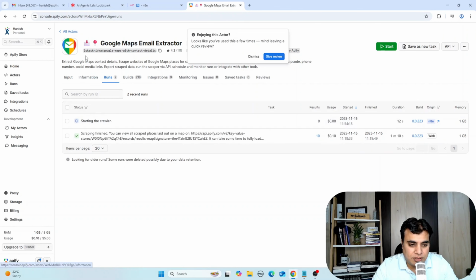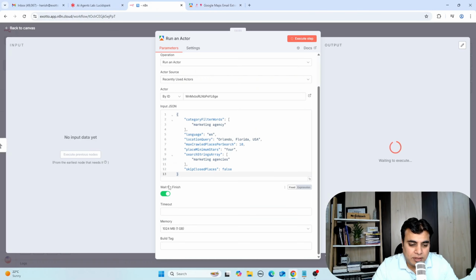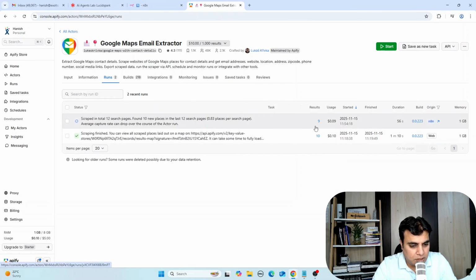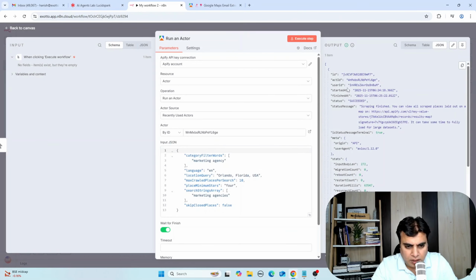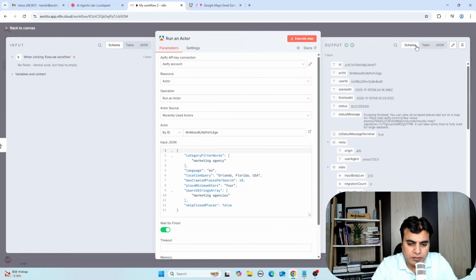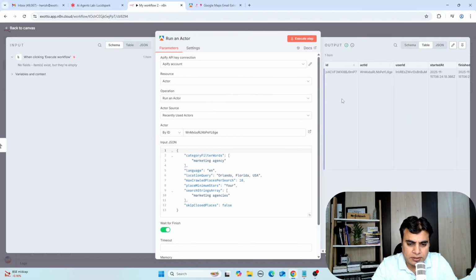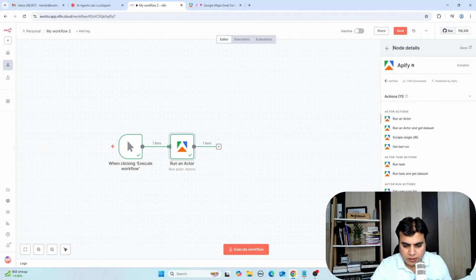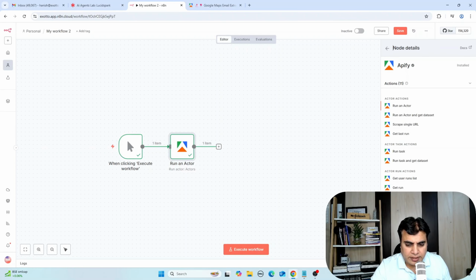You can see in your Apify account that it's running, and here on this node we are waiting for the output. It's running here. We got 1 result, 4 results, 9, 10. It's finished here. So now I have my output here on this node. So if I click on schema or table, I can see it. So now let's go to Apify and add this node, get dataset items.